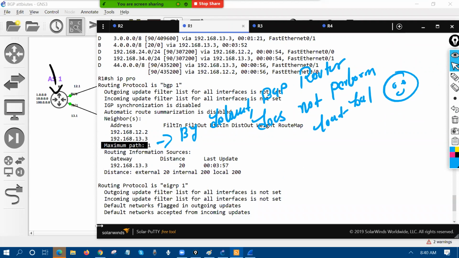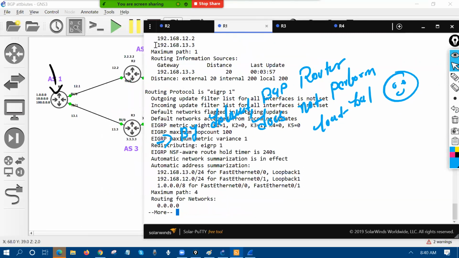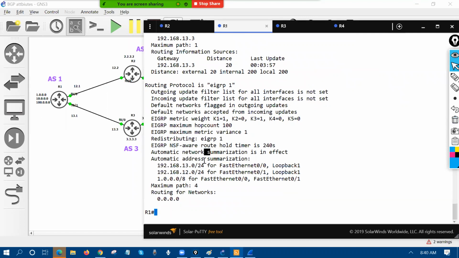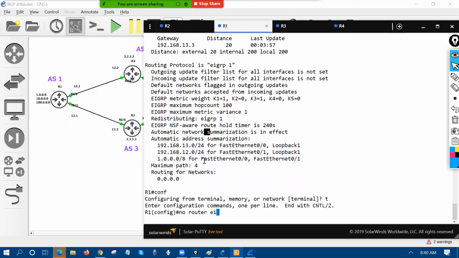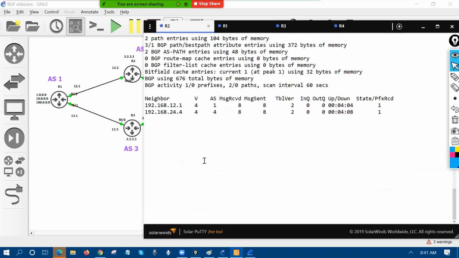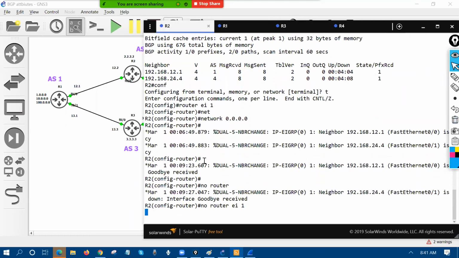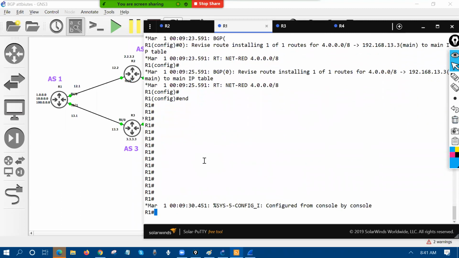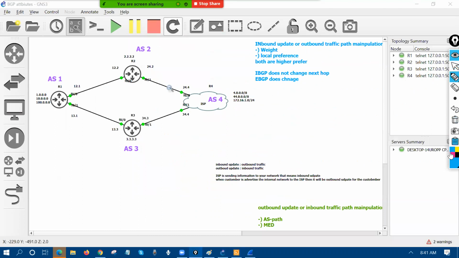Now, hope this thing is clear to all of you guys, right? I'm going to disable EIGRP right now. I want to just show you this area, maximum path, right? What I'm trying to show over here, my point is very clear. When R4 is sending this update to R2, right?